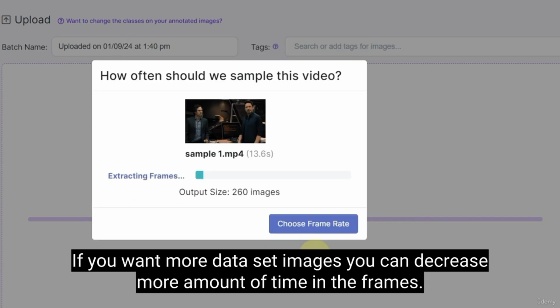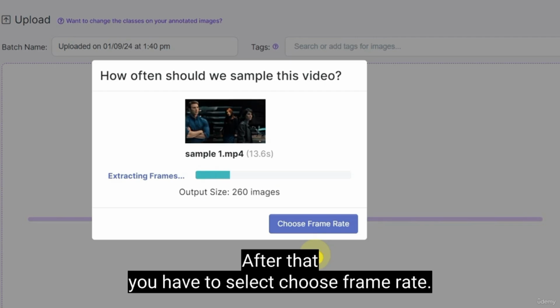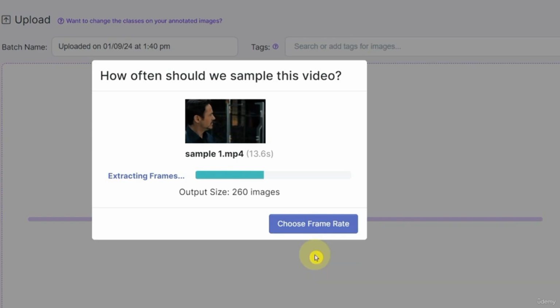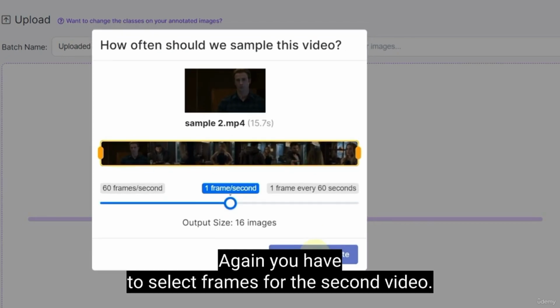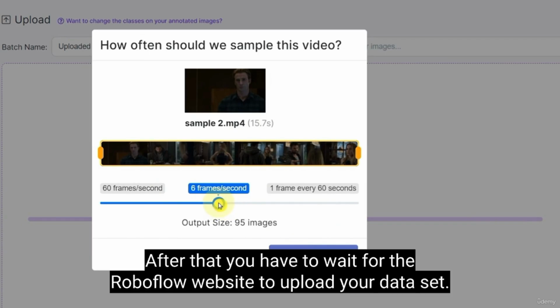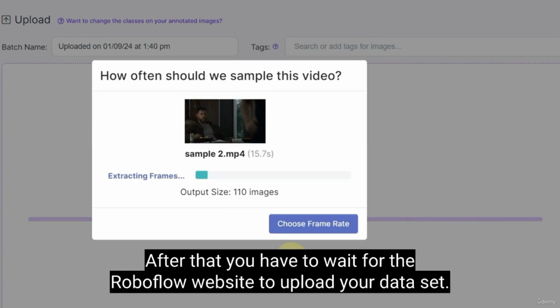If you want more dataset images, we can decrease more amount of time in the frames. After that, you have to select choose frame rate. In that, you can see 260 images are created from the video. Again, you have to select frames for the second video. So you have to decrease the frames to create more number of images. After that, you have to wait for the Roboflow website to upload your dataset.